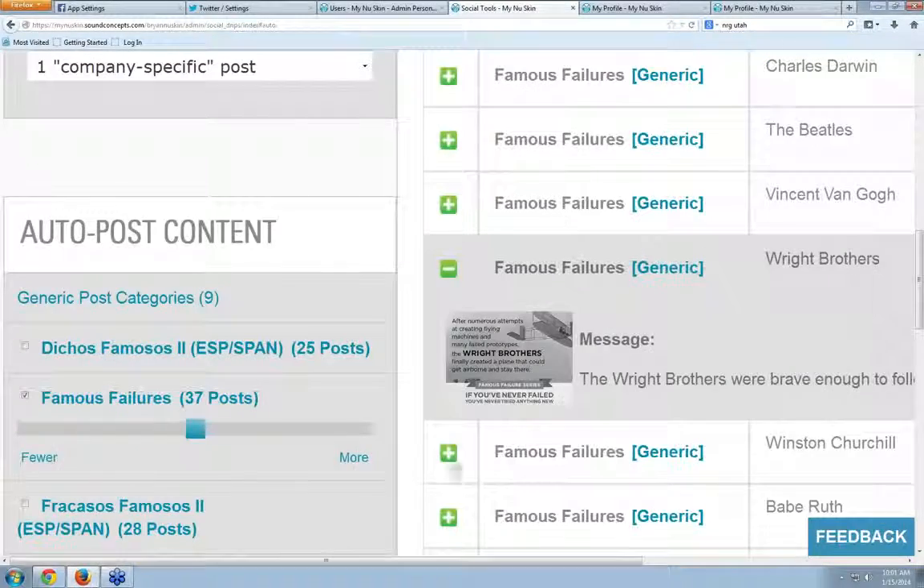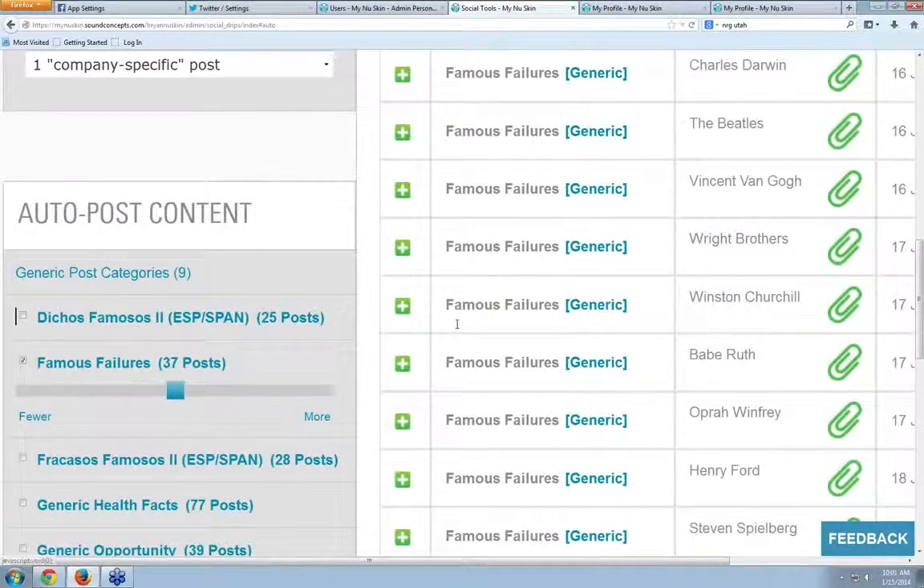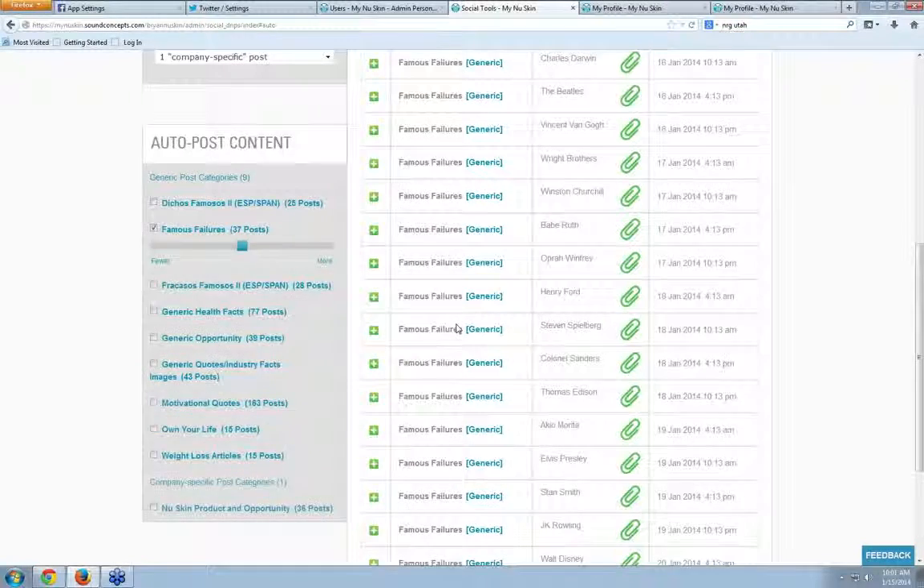If I blow this up for you guys, you could probably see it a little bit better. It says, after numerous attempts at creating flying machines and many failed prototypes, the Wright brothers finally created a plane that could get airborne and stay there. And then basically the famous failure series, if you've never failed, then you've never tried anything new, is basically the motto behind that one. So let me scale down my site again so we can look at the other categories.